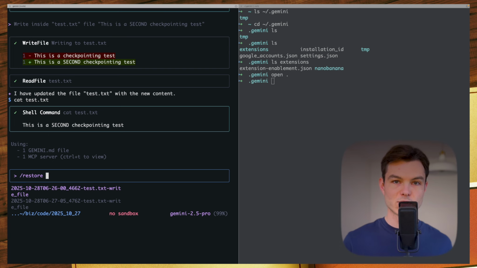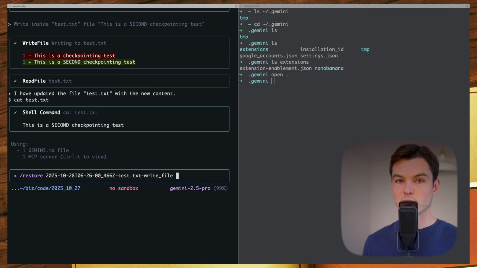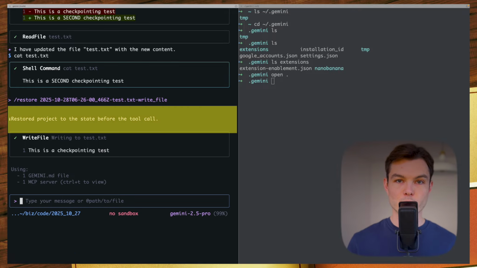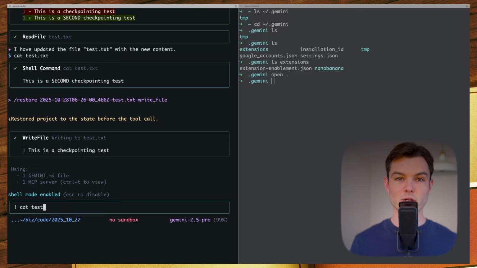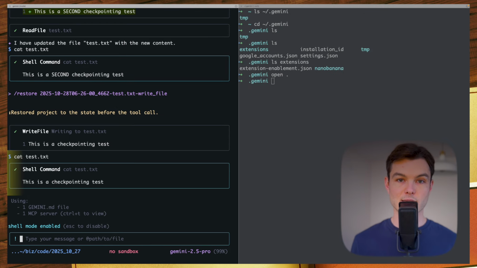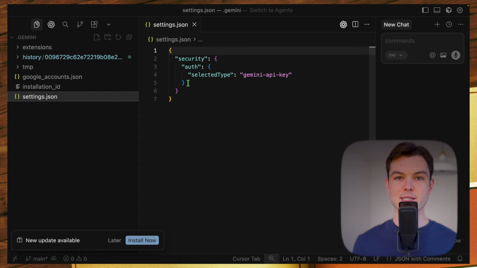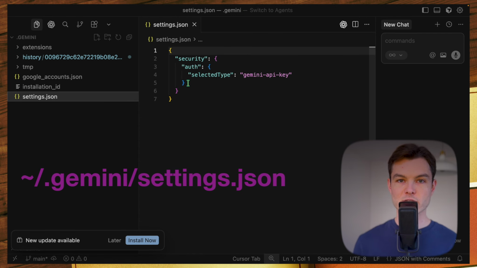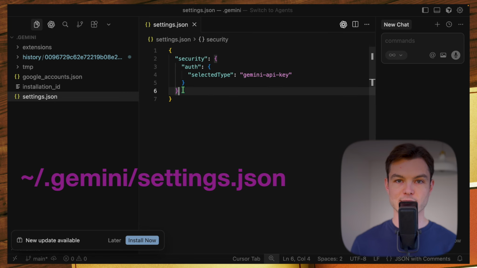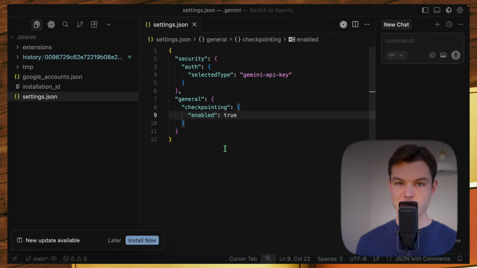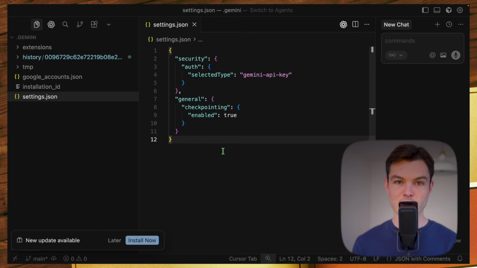I'm now going to restore the first checkpoint, which will return test.txt to its initial state. Gemini confirms this by outputting "Restored project to the state before the tool call," and we could also verify ourselves that this is the case by running cat test.txt again. One more thing, Gemini CLI uses the ~/.gemini/settings.json file for persistent configuration, and you can also enable persistent checkpointing there by writing general, checkpointing, enabled: true.